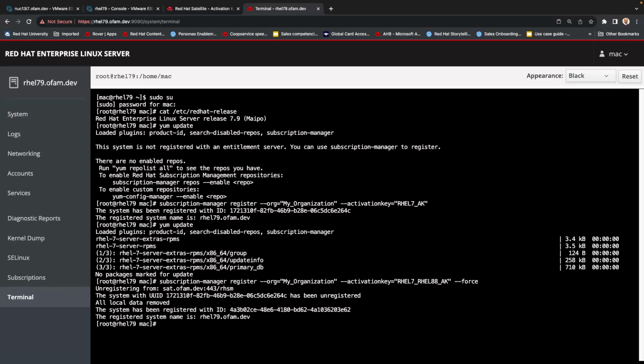So this will unregister with the RHEL7 activation key, and it will register it with the RHEL7_8.8 activation key, and that is complete. So now I have access to all of the repositories that I need in order to do the LEAPP upgrade. You'll need to make sure that you have access to the RHEL7 and RHEL 8 content in order to proceed with the LEAPP upgrade process.